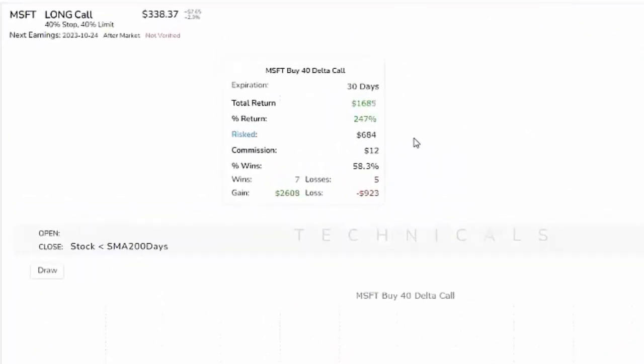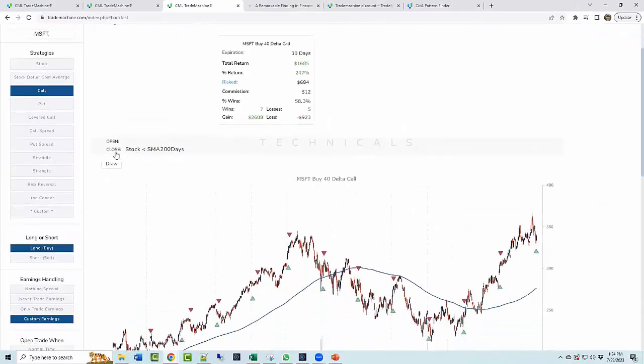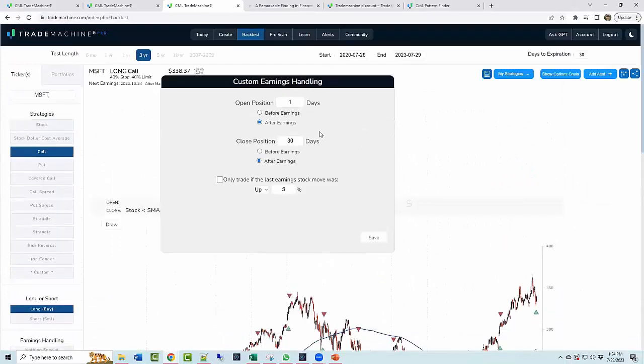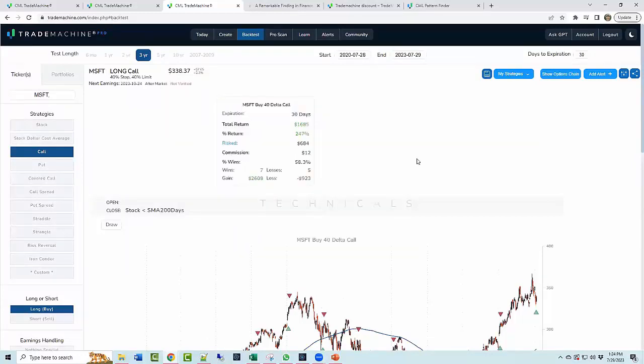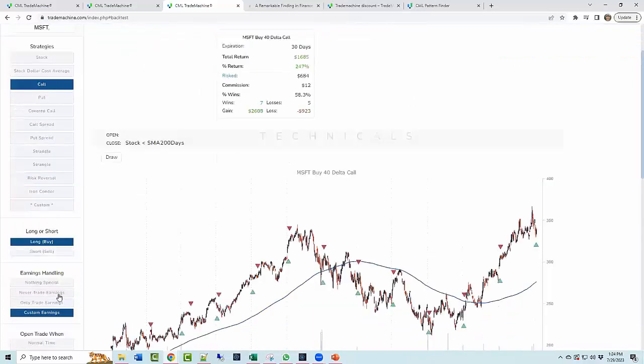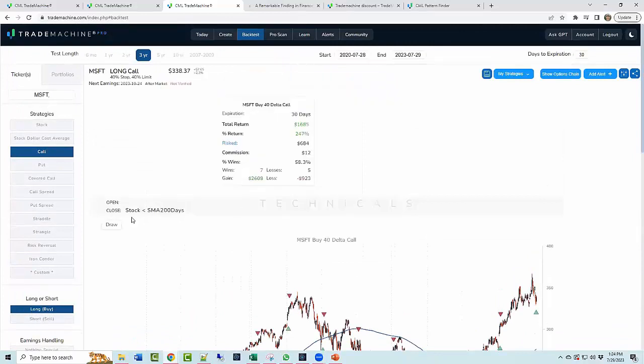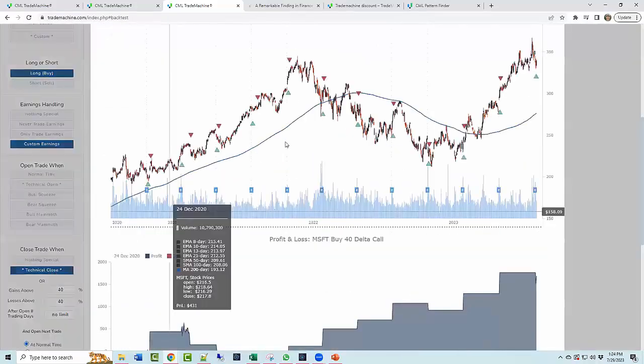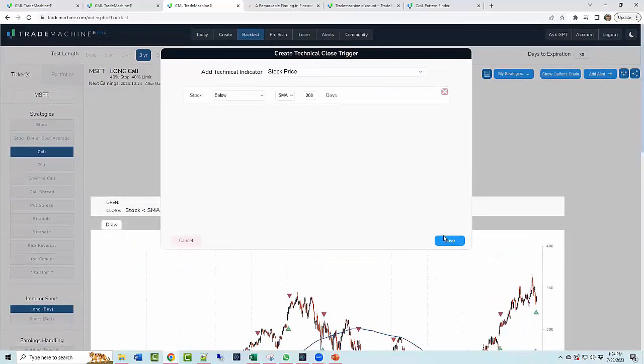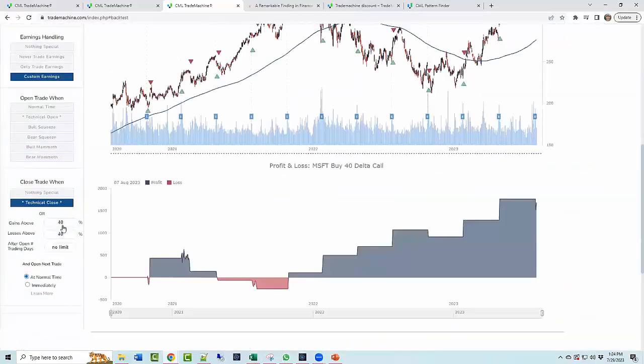I don't know if you guys saw that. It started as a negative 50% return, negative 100% return. All of a sudden with the right closing rules, we've got this 7 out of 12 winning and 247% return. This is getting long a call in Microsoft 1 day after earnings, closing 30 days after earnings. So it's the post-earnings momentum with several different layers of closing rules. In this case, worst case, when the option expires, or 30 days after earnings, or if the stock goes below the 200-day moving average, or if a stop or a limit is hit.